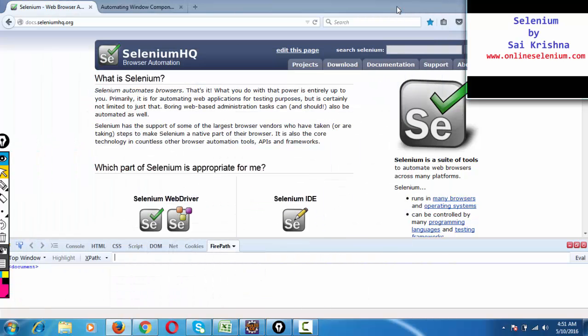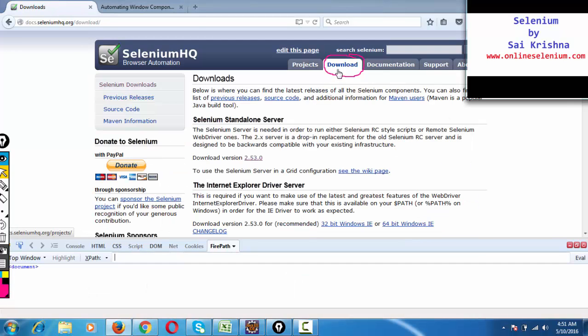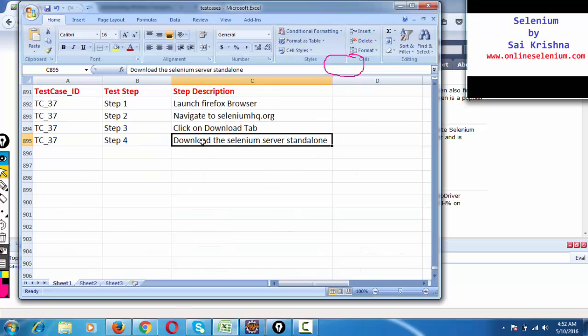The next step says you click on the download tab. I hope everyone is able to see that on the Selenium HQ page we have a download tab, right? So my program should click on that download tab. Of course, Selenium can automate it. Now, after clicking on download, my test case says you download the Selenium Server standalone jar. Whatever is the latest version of Selenium Server jar, that jar has to be downloaded.